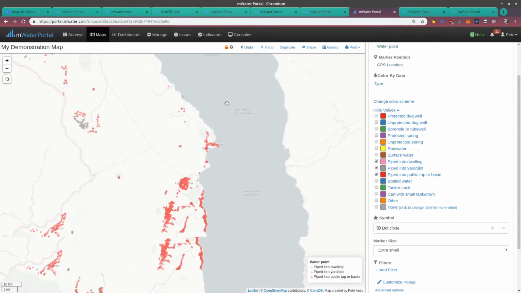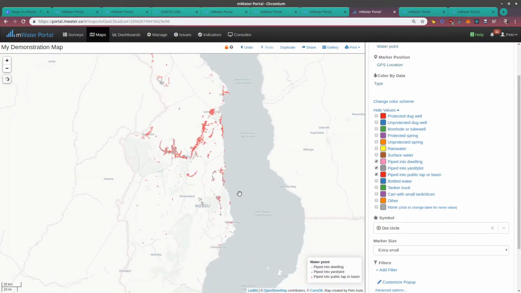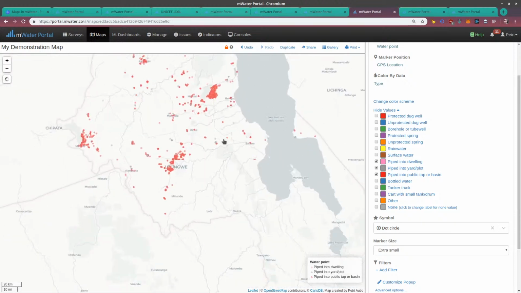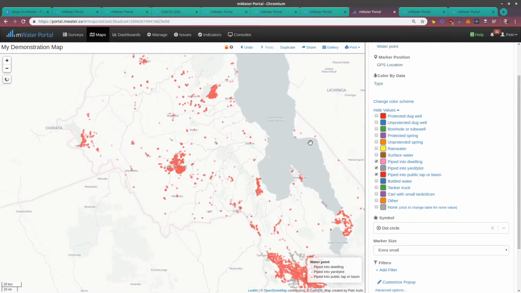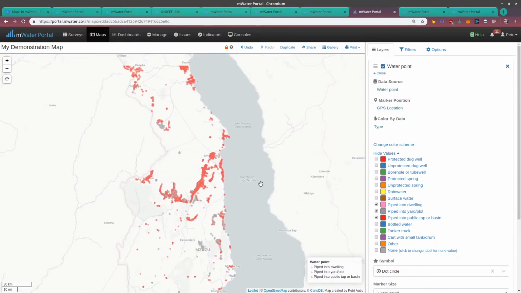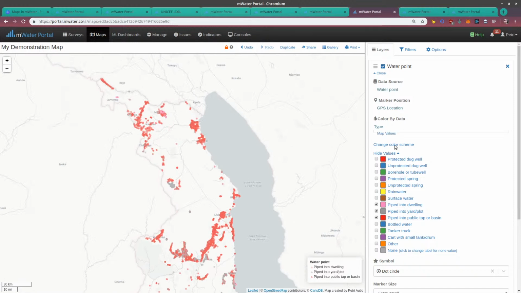So this gives us a better view of where there's piped data in Malawi on the basis of the data we have in mWater. So this is already a really key thing in your basic mapping vocabulary for mWater. If you know this very well, that's your main takeaway from this video, I would say. Create a layer, choose a data source that has a location in it, and then you can start coloring by data. But we'll build a few more examples.